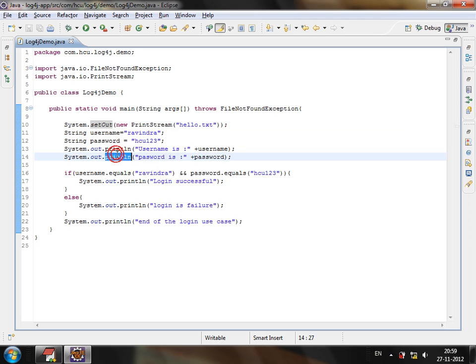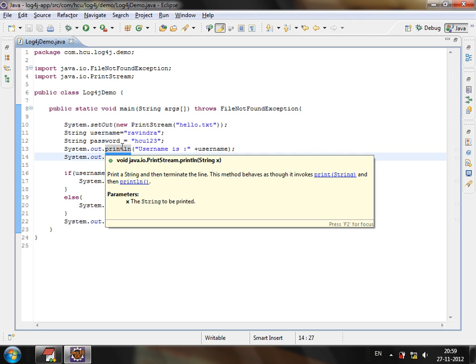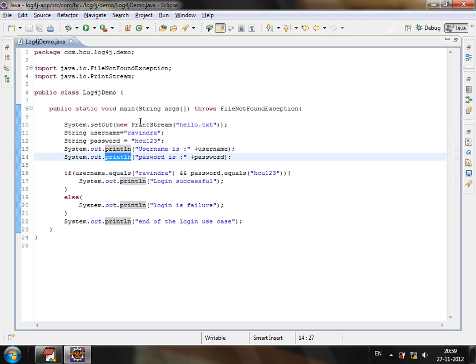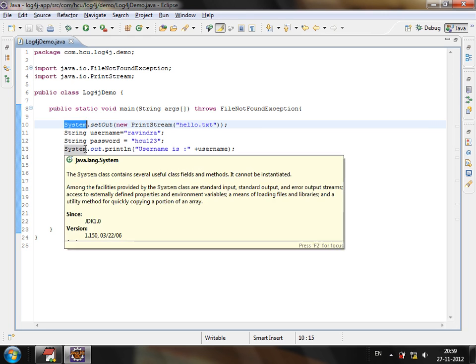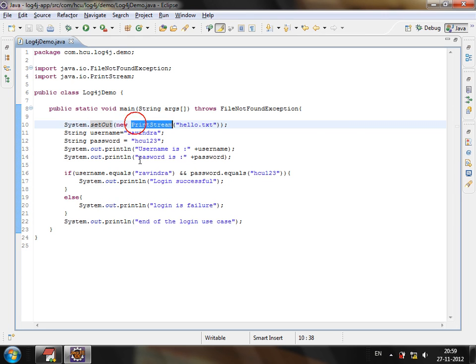By default, the system.out.println content will be printed to the console only. But if you want to redirect that to a file system, we can do that by using the setOut method of the System class. System.setOut will take a PrintStream object. PrintStream is a class in the java.io package. The PrintStream constructor will take the file name, or the path of the file, to which file we need to send this information.